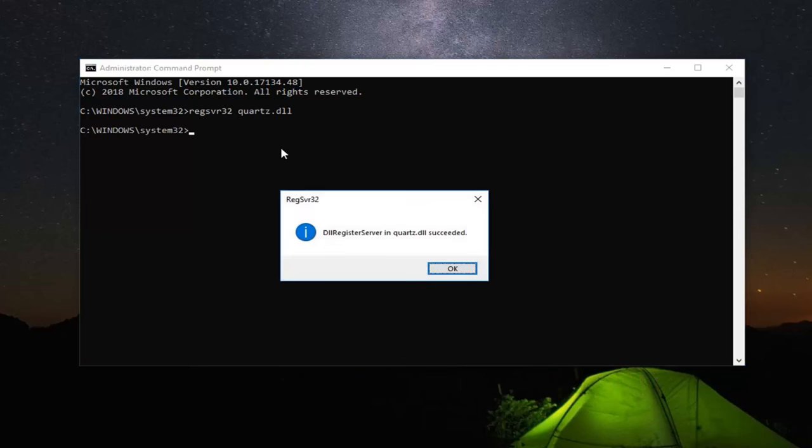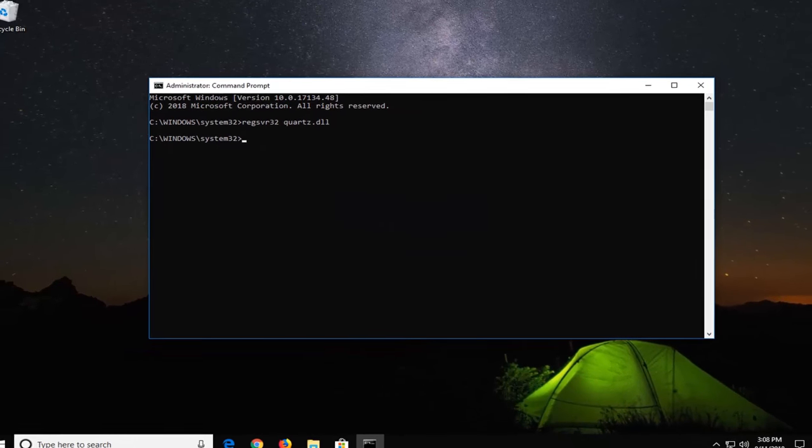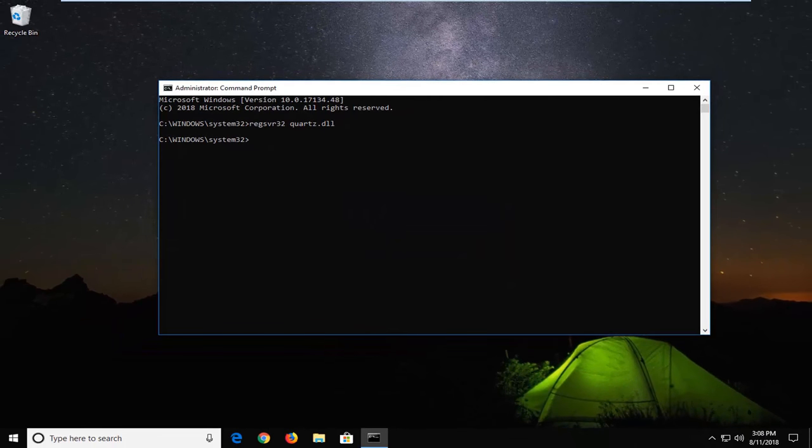Hit enter one time. Should say the dll register service and quartz dot dll succeeded. Left click on OK. Would suggest restarting your computer and hopefully your issue has been resolved.